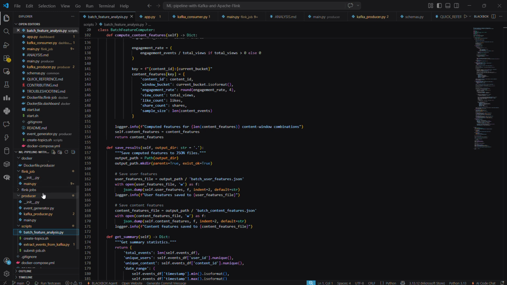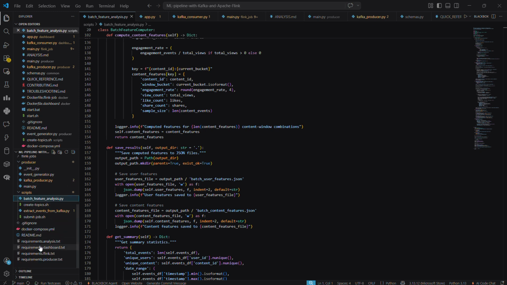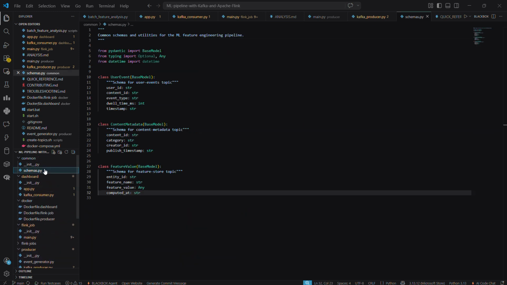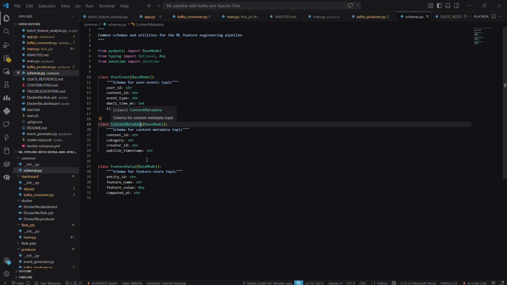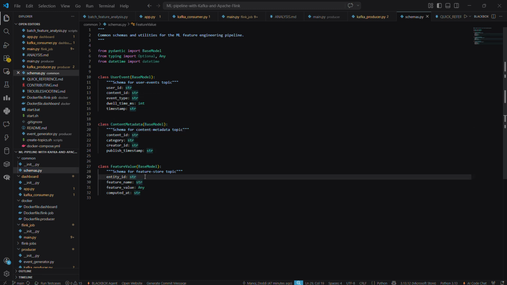Next, this is the schema file, which is a Pydantic model for validation. It consists of user events, content metadata, and feature values, etc. It validates all the data at entry or exit points. Wrong data types are rejected immediately.